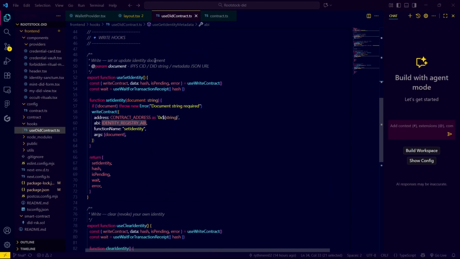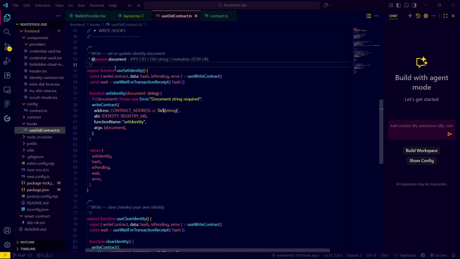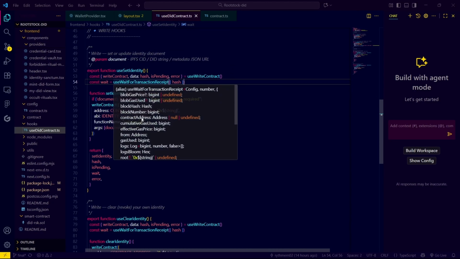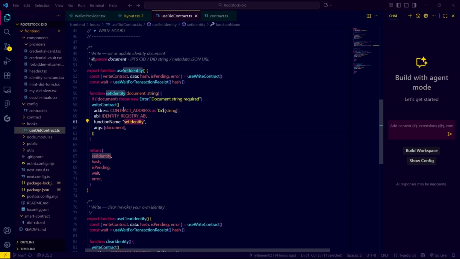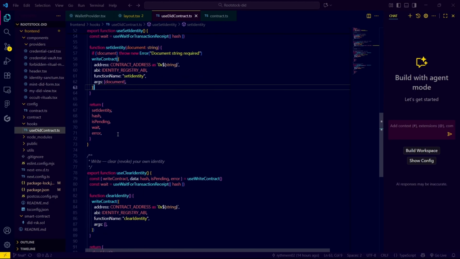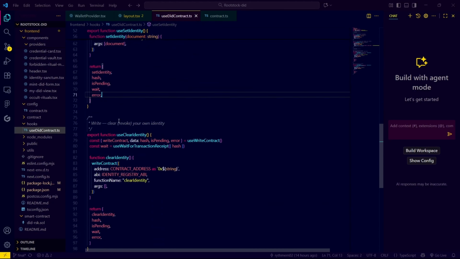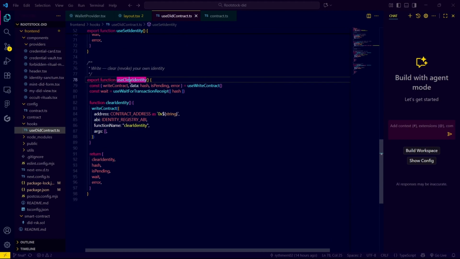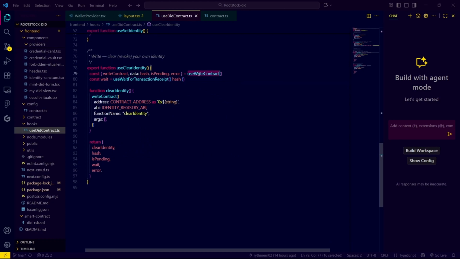Now we have write hooks, which basically call our write functions. First of all, we have our useSetIdentity function, which uses the useWriteContract hook and calls the function setIdentity in the write contract, with the contract address, ABI, and arguments as its parameters, which basically returns a set of data. Thereafter, we have the last function, which is useClearIdentity. It will be used if the user wants to clear their identity. Here also, we are just using the useWriteContract hook and then calling the write contract as defined here with the correct contract address, ABI, and clearIdentity.